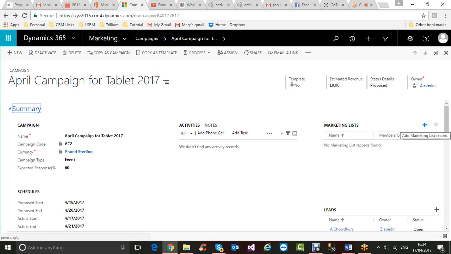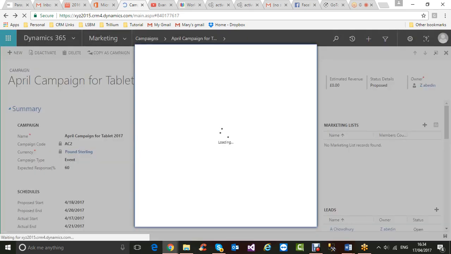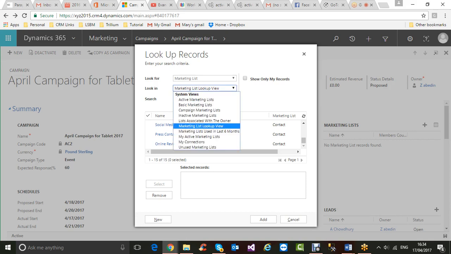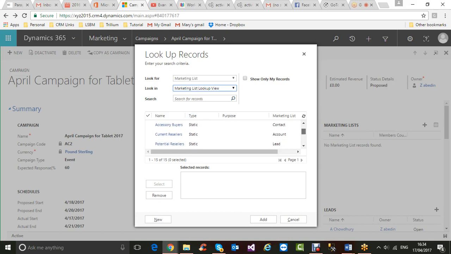If I click here, it will show me a new window from where I can choose. See here: leads, contact. At the moment lead and contact are there, but you can also change the views from here; forget about that now. Oh yes, account as well. So as I said earlier, the marketing list is a container which contains contacts, accounts, or leads, because these are people.